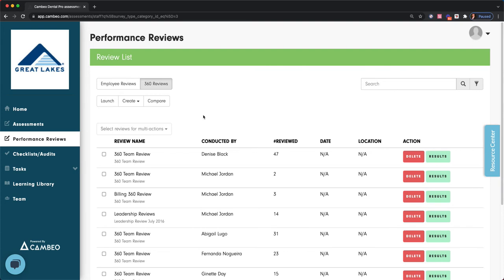The 360 also is anonymous, so you don't see the individual results of so-and-so said this about me, but you are able to see, here's how I rated myself compared to my managers, compared to the doctors, or compared to my peers, whatever the case may be, depending on how your organization is structured. And that's the performance reviews piece.